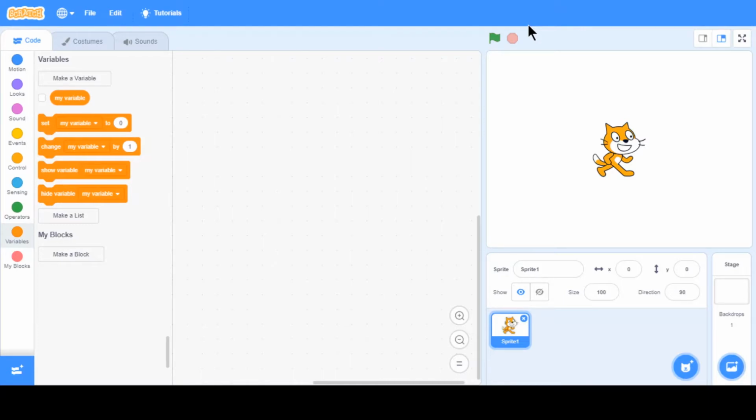So today's lesson is going to be about scrolling, like a scrolling background. So let's jump into this lesson. I'll show you what it is after we finish it.